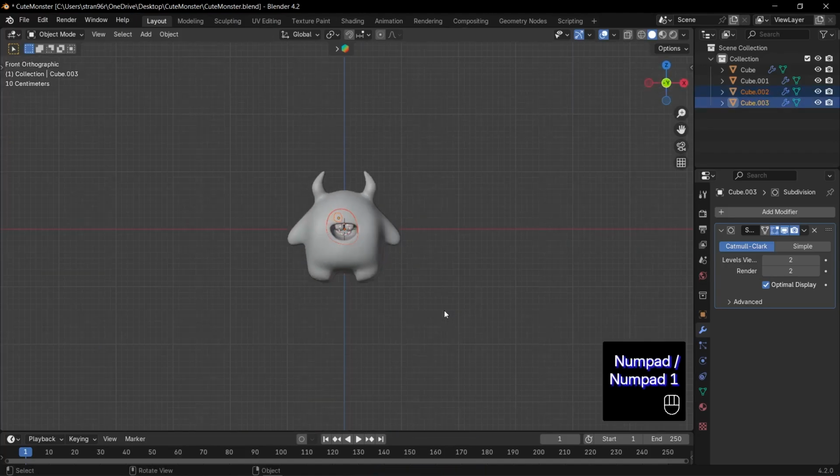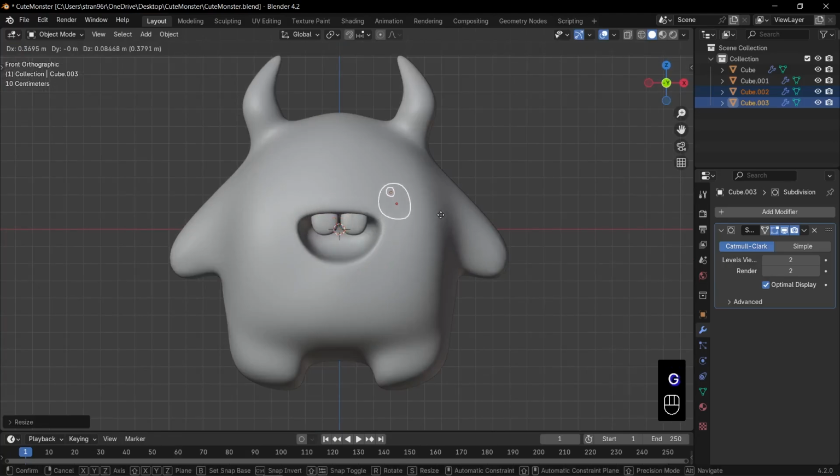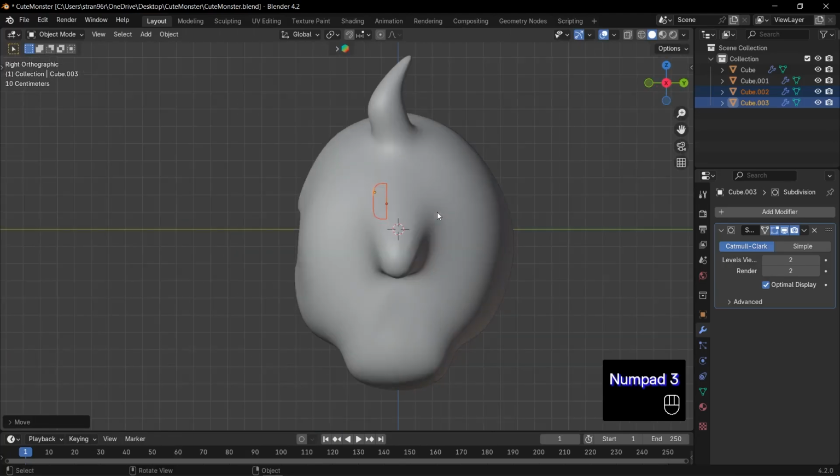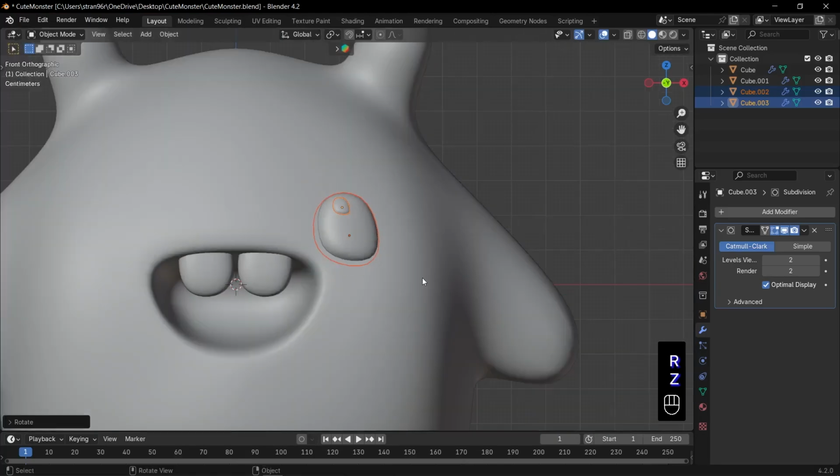From the front view, refine the pupil's placement with S to rescale if needed, and G to move it into its perfect spot. Then, switch to the side view, and press R to rotate the pupil for better alignment and perspective.